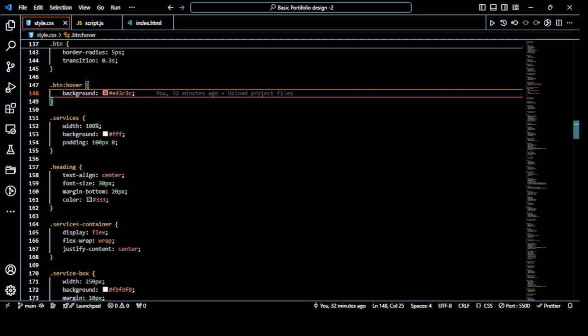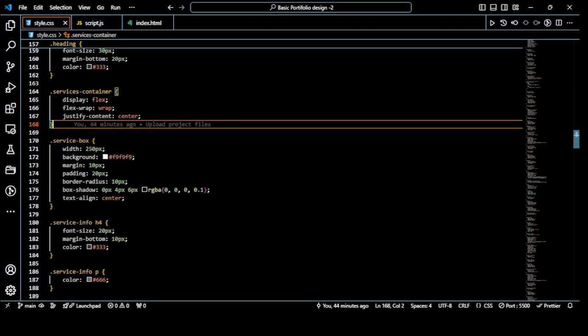Then we have gone to our service section. It has width as 100%, background as white, and padding as 100 and 0, and for the heading part we have defined the text align and color as this, and the service container and container display as flex, wrapped, and justify content as center.